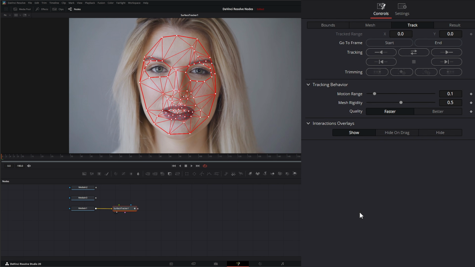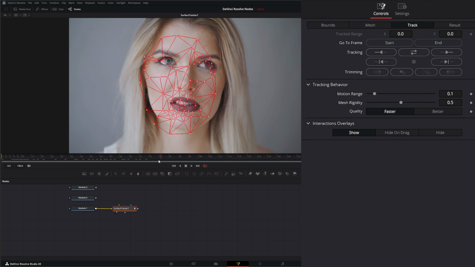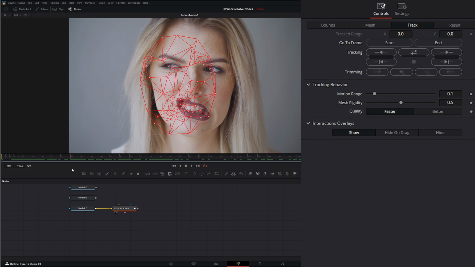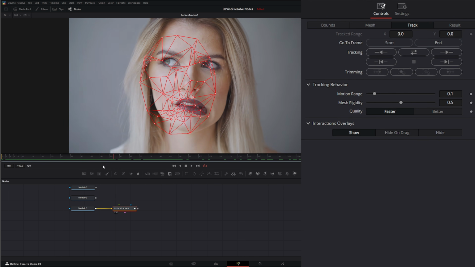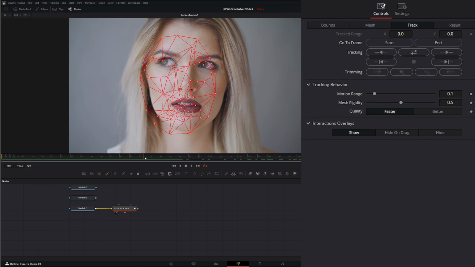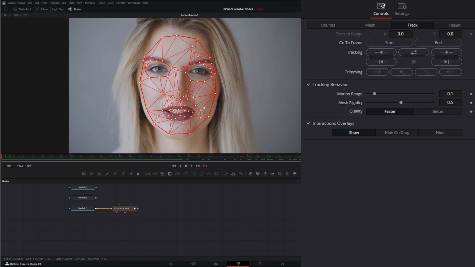Under our tracking behavior, this is where we set up our motion range. So if you find your footage is moving pretty fast, which she's moving pretty quick, like her lip area and her eye area, I want to give myself a large motion range so our track can find these motions. So if I increase this, it's going to give us larger motion range. So it's going to give it a larger search area to find where it's supposed to be. If I minimize it, it's going to be a smaller search area.